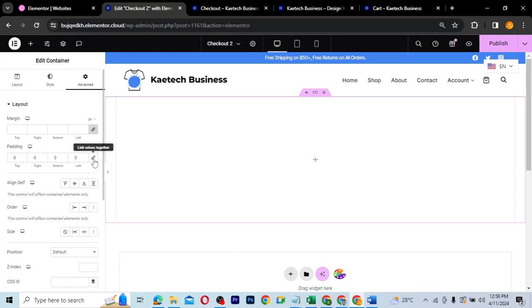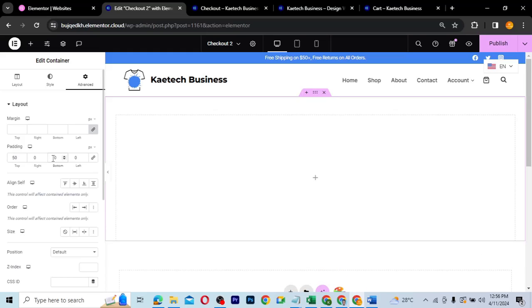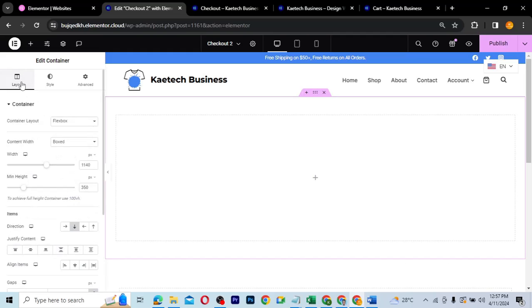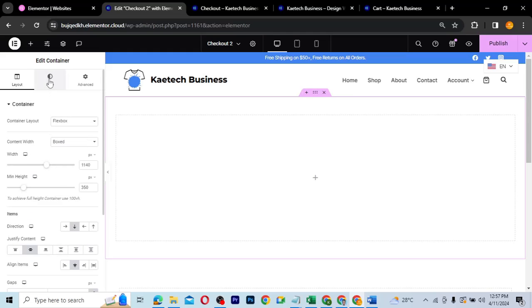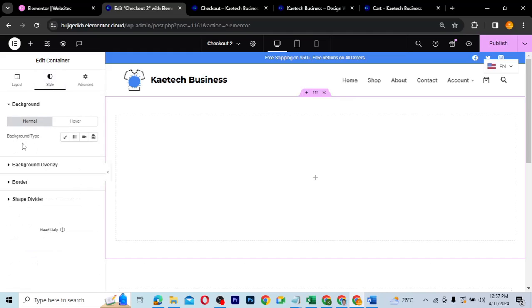Now I want to take this particular link over here, the padding, and then give a top padding of 50 and also a bottom padding of 50, so that there's going to be some space at the top and bottom of the container that I created. Now I'm going to go back to my layout over here, and then I want to justify my content center, and also put the items at center. Now that I'm done with the layout, I'm going to go to style over here, and I'm just going to change the background.